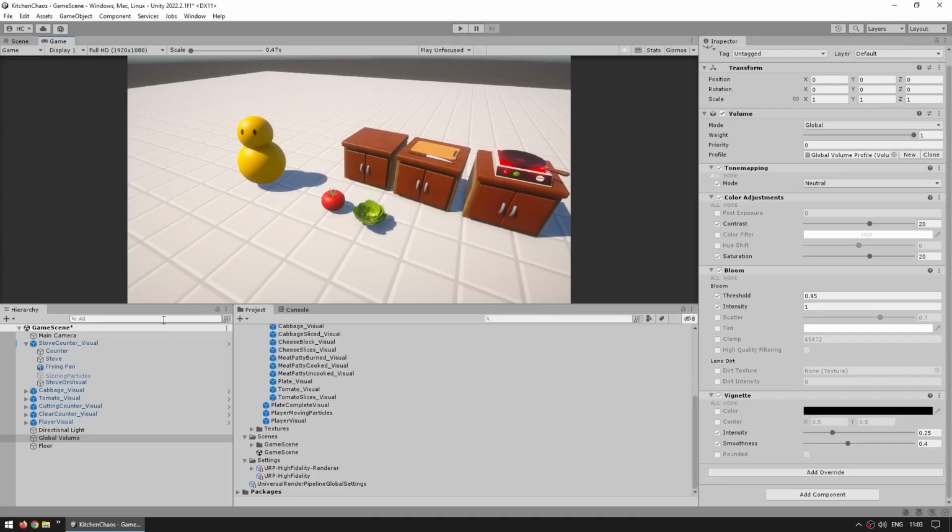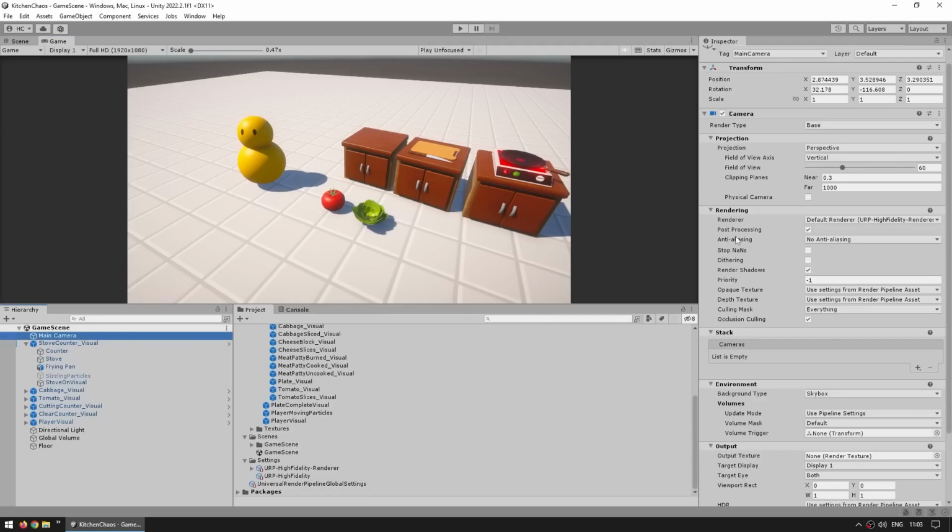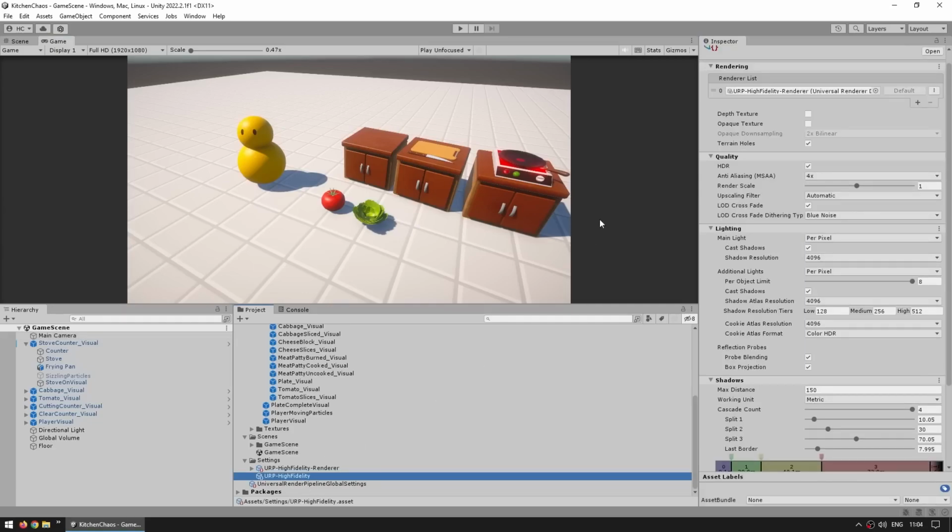For that, one place where you can change it is on the main camera. Over here you see a field for post-processing and you have a bunch of types. So FXAA or SMAA. Or if you want some higher-end post-processing, you can go into the render pipeline assets, so URP high fidelity, and over here we see anti-aliasing MSAA. This one is a bit more expensive, but looks a bit better.